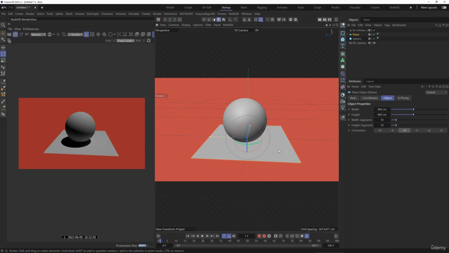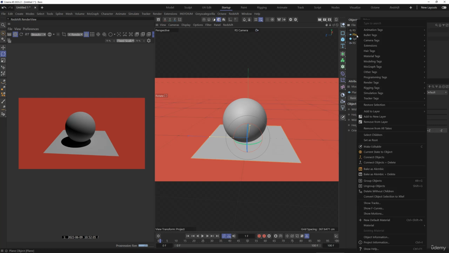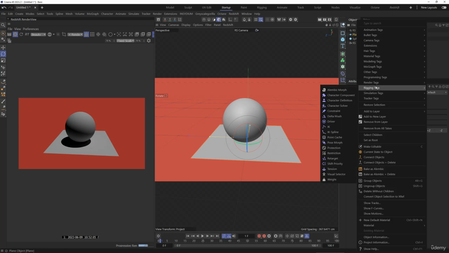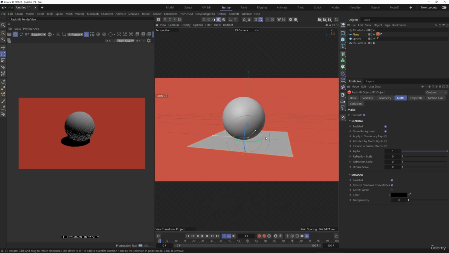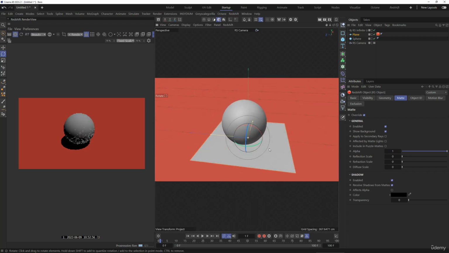To do this, I right-click on the surface. Then I go to Render tag and add a Redshift object tag. I click on Matte so that the surface is not rendered. With Override, I make sure that only the shadow of this surface is visible. So it looks like our object is floating in infinite space.